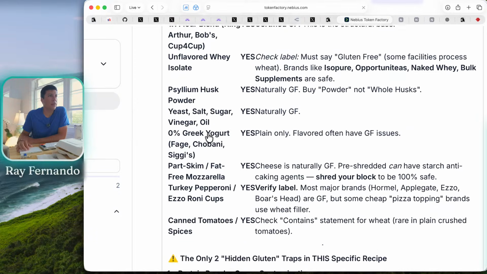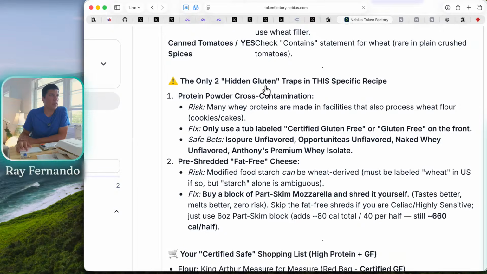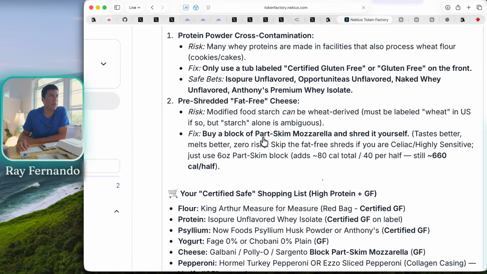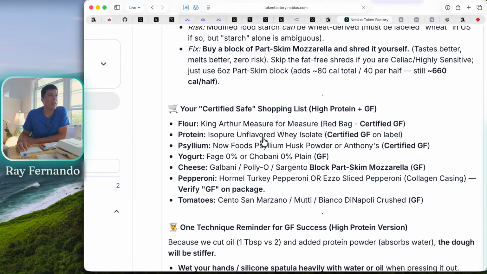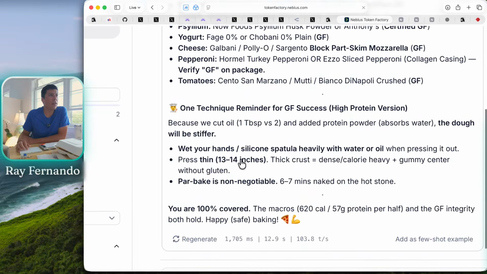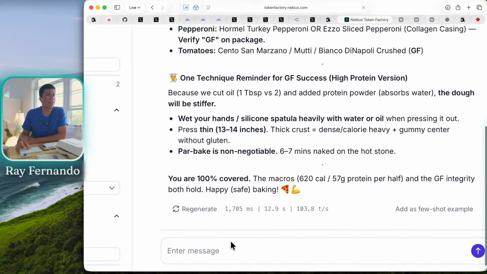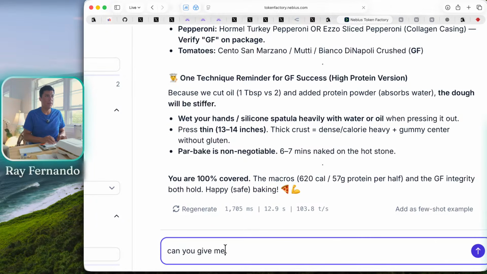Check the status. So there are only 2 hidden traps in this specific recipe: the protein powder cross-contamination risk, and the pre-shredded fat-free cheese. Interesting. Whoa. Okay. Can you give me the whole recipe? Final GF recipe.